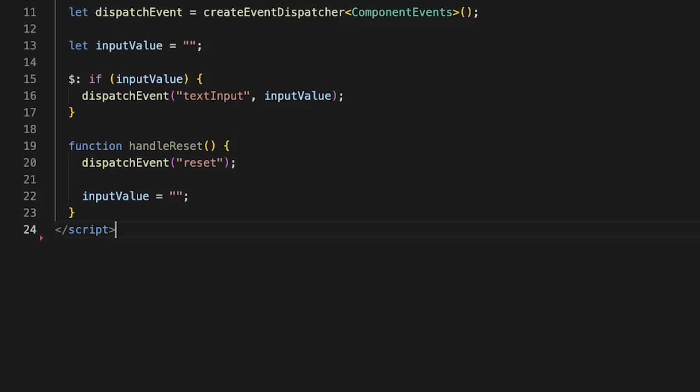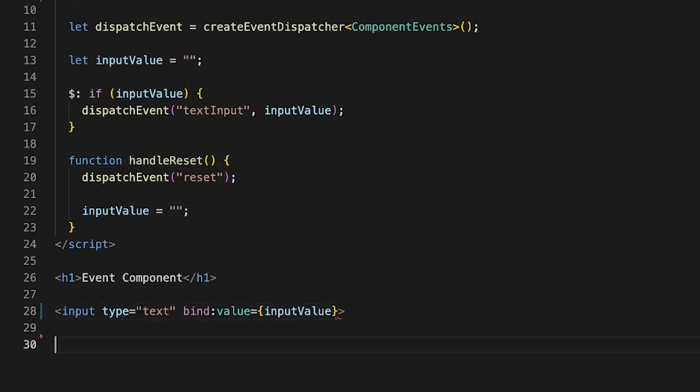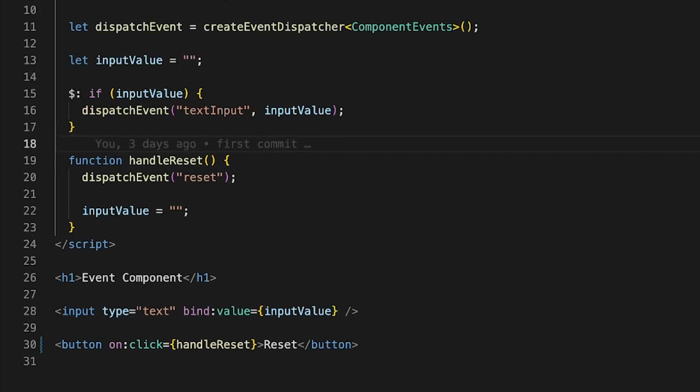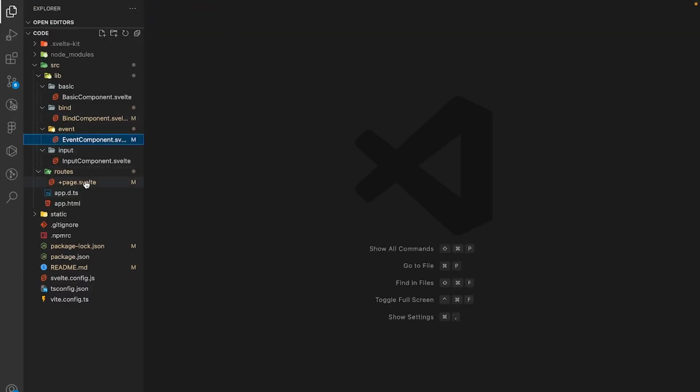Now in the HTML, add a header. Under that, create an input that binds to the input value variable. Under that, create a button whose on click function is handled by the handle reset function. Now close the file and open up the +page.svelte file in the routes folder.